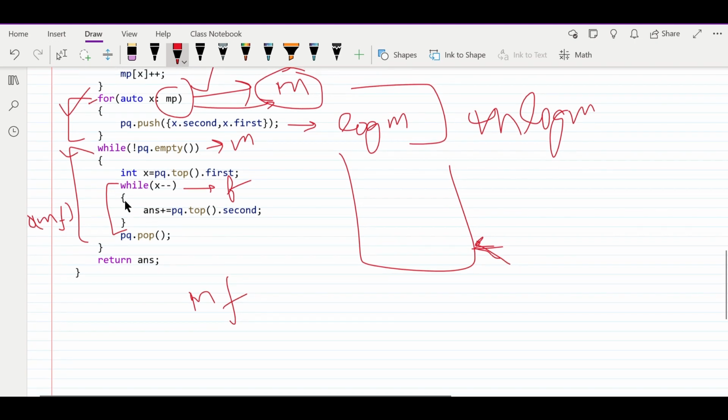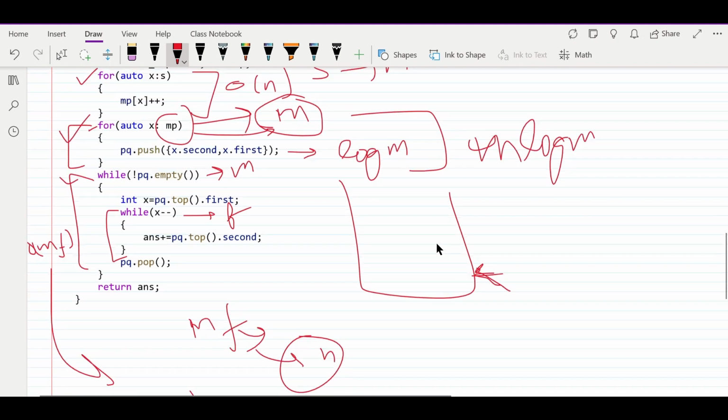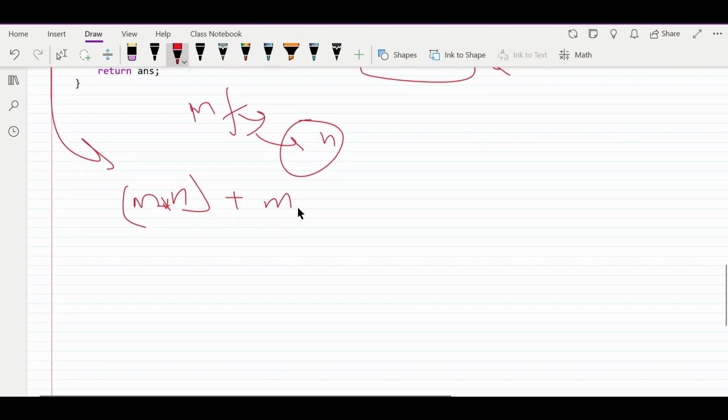And in the worst case, let's say all the characters are the same, so f is very large, same as n. So we can say that this loop runs m cross n times, and the other loop is running m log m times. So this would be our overall time complexity.